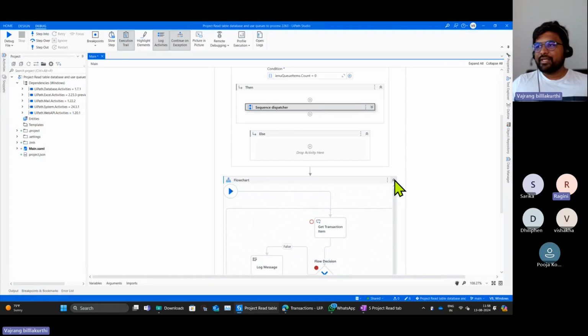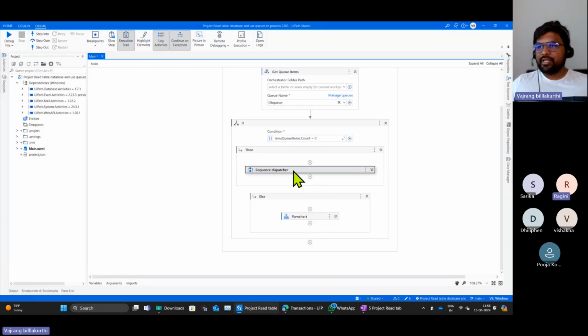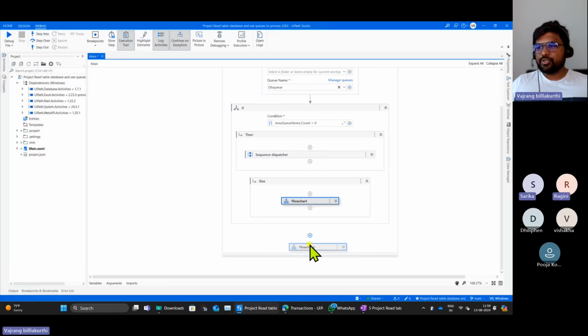Now, why didn't I add this flowchart inside the else block? Because let's assume that queue items are 0. If I add this to the else block, it will add all the items and it will stop. It will not process all the items, correct? This part will not work. Let's say there are no items. I got 0 items, it runs the dispatcher, and will it run the performer? No, because it's in the else block. So you need to keep it outside.